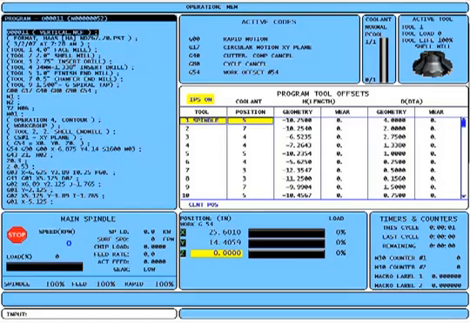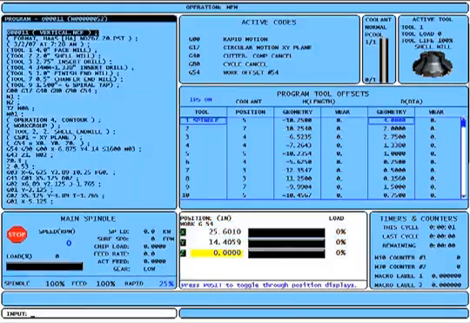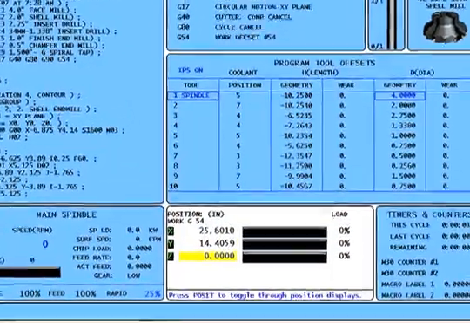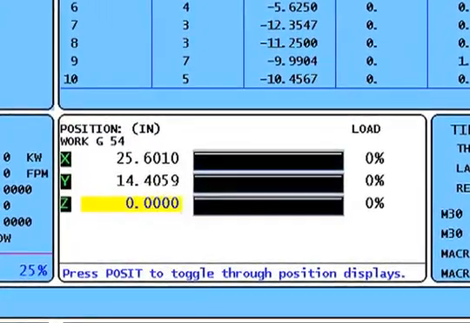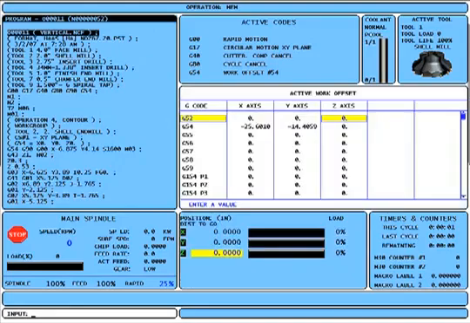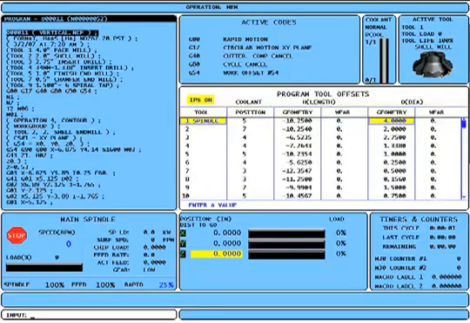When I press the Program Converse key, the focus changes to the active program box. When I press the Position key, the focus changes to the Position display box. More presses toggle through the 4 position displays, just like previous versions of the Haas control. Pressing the Offset key changes the focus to the offset box, and successive presses toggle between tool offsets and work offsets.